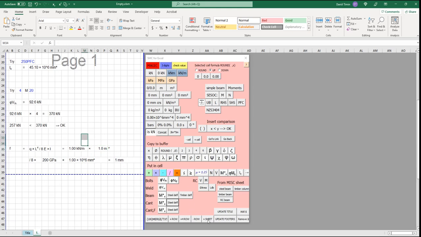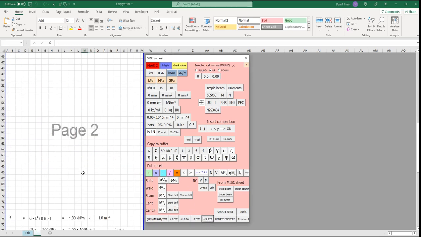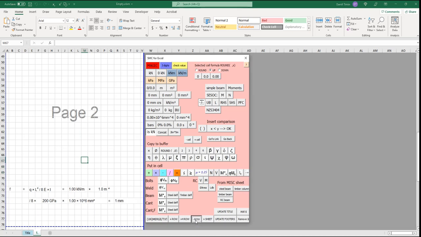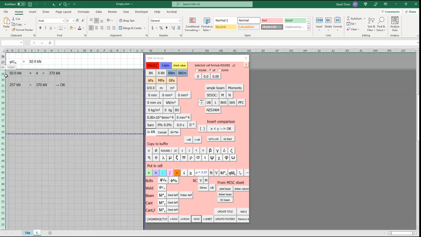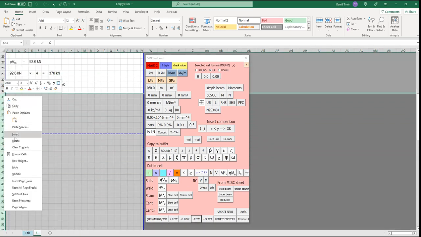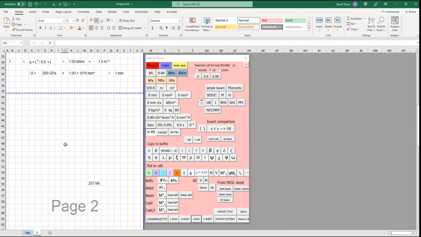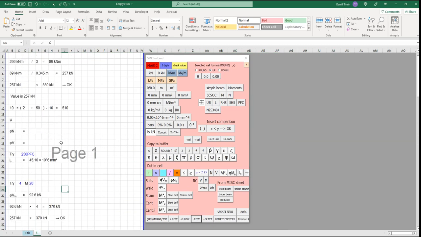You can add a sheet. You can remove lines instead of doing this manually, because that takes quite a long time.